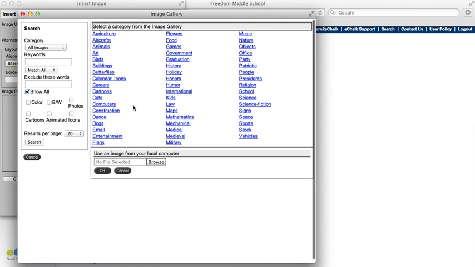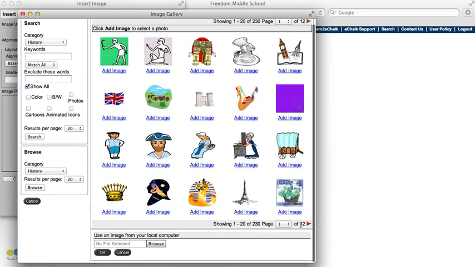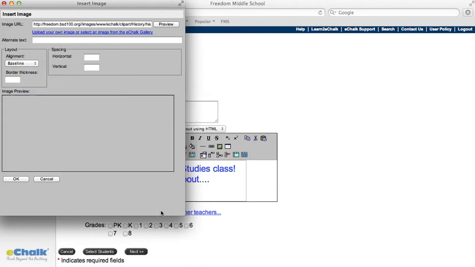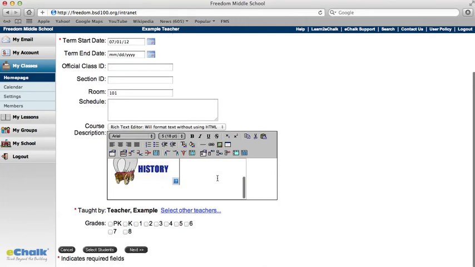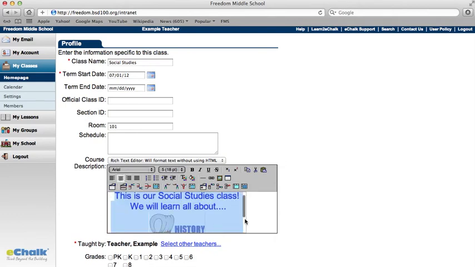Once you do that, there's different categories. You can type in something as a keyword, or you can just, history or government would be a good one. And then you'll see all kinds of historical pictures that might fit in your history class description. Here's a good one with the covered wagon. So click on that and then say OK. And sometimes it adds the image and then you can just click cancel there. So now I have my history picture, my description. I'm going to highlight all of them and make them centered because it makes it look nice.